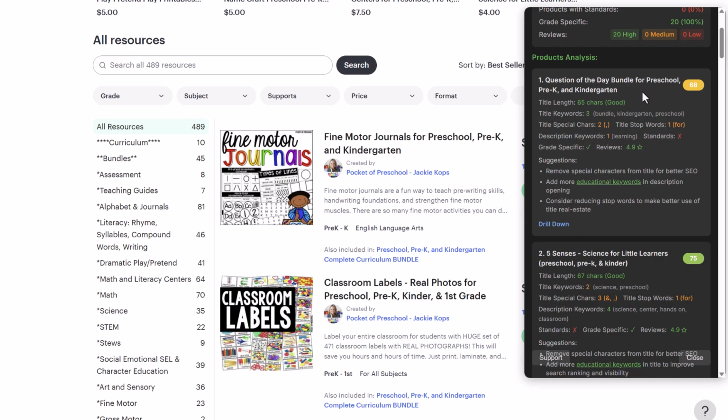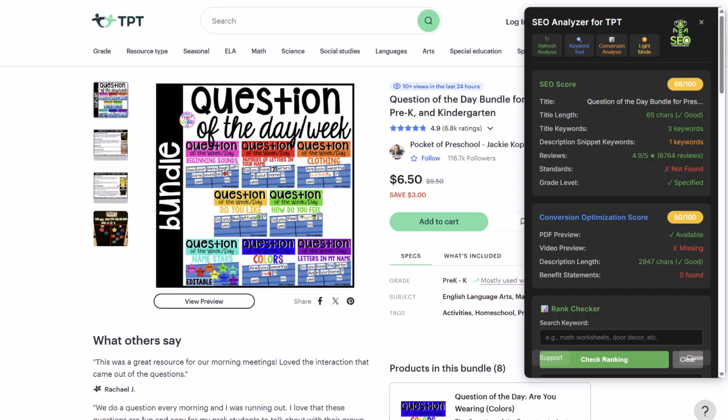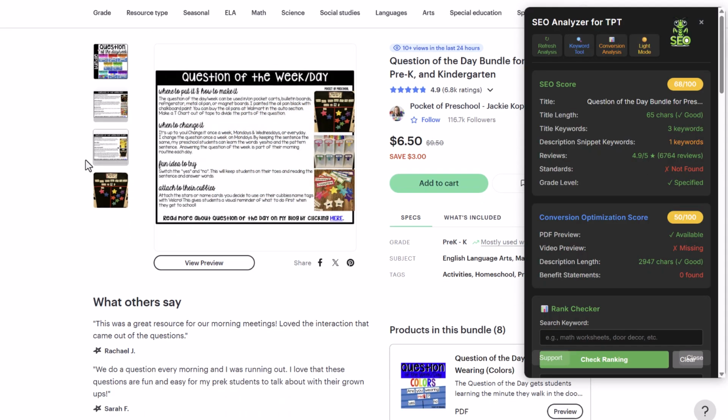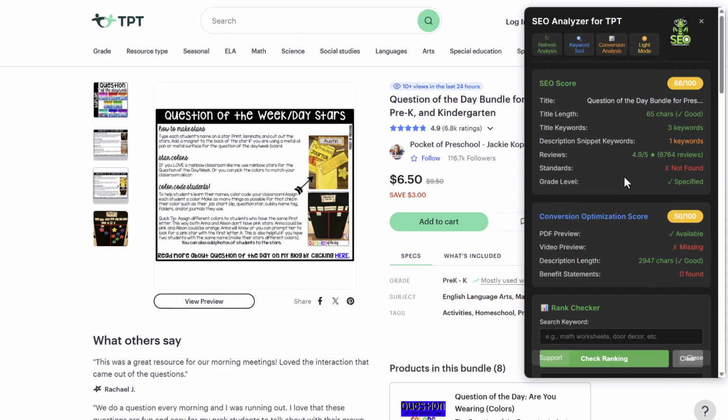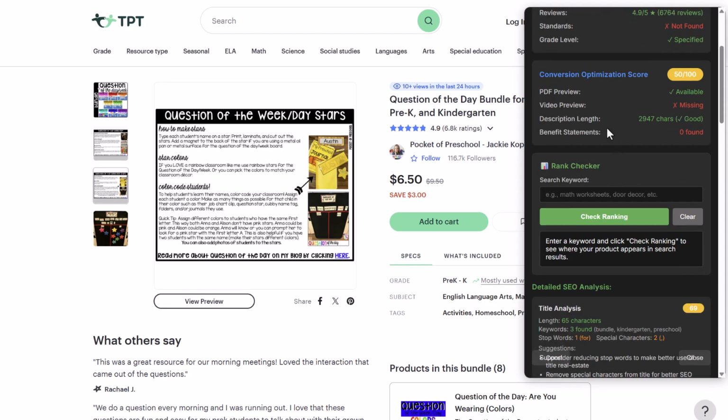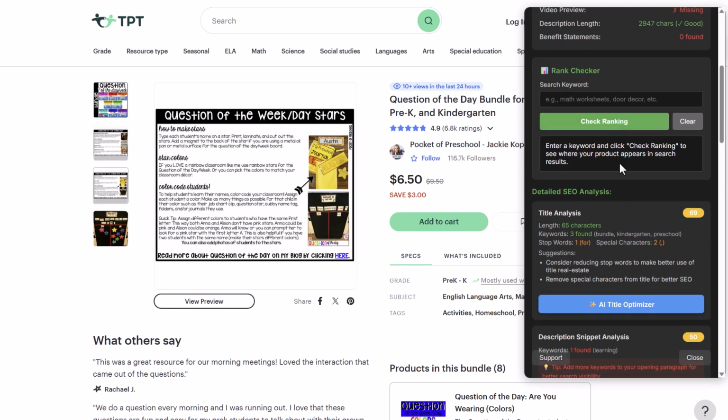So for example, if I wanted to focus on this particular product, I can click drill down, which is going to run a new analysis from the actual product page view. It's looking for things like title best practices, conversion optimizations such as previews, the quality of your description. You can even run the rank checker to see where your product ranks, as well as average pricing for that type of product.